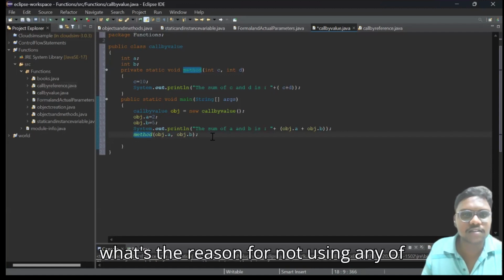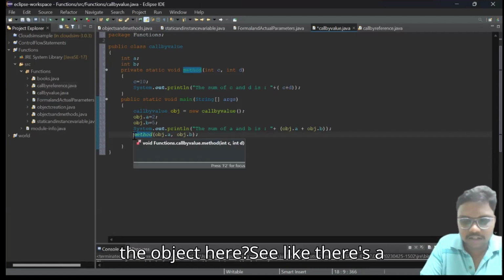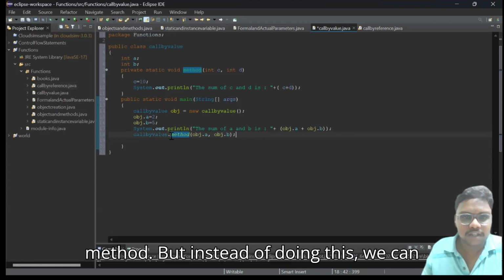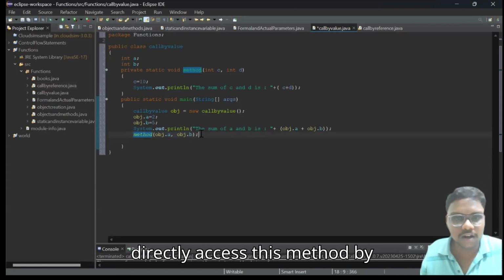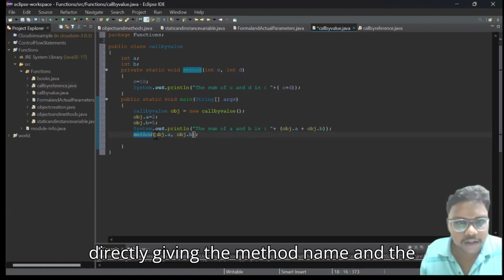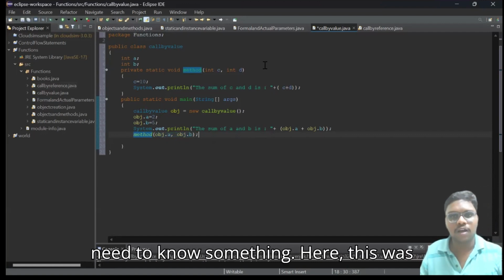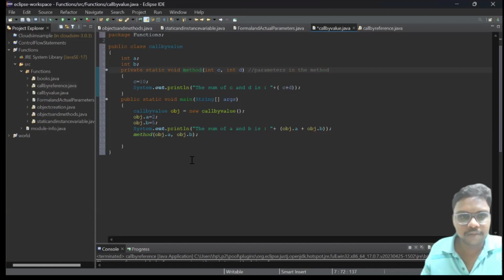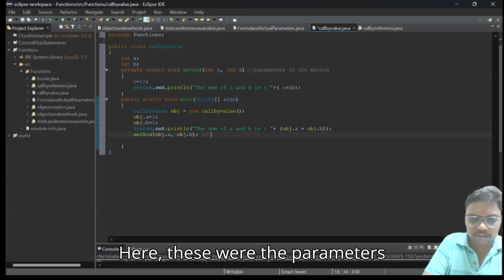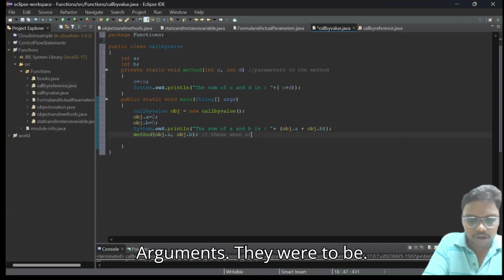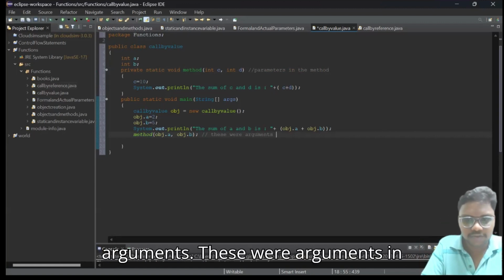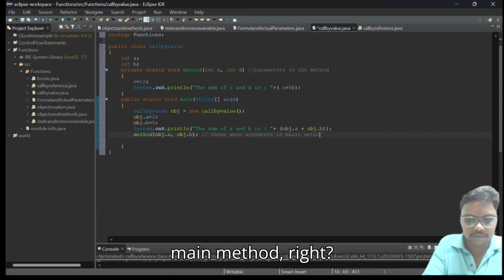What's the reason for not using the object here? There's a possibility that I can use CallByValue dot, so this is also a correct way. But instead of doing this, we can directly access this method by giving the method name and the arguments. Here we need to know something. These were the parameters in the method, right? And these were the arguments in the main method, right?